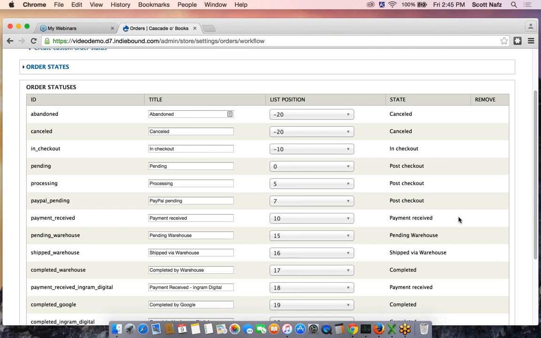So payment received is an open status. It will leave the order available for you to work on it. Once you've marked it as payment received, you can either complete it to receive the money, or you can cancel that order and the money collected goes back to the cardholder's account.